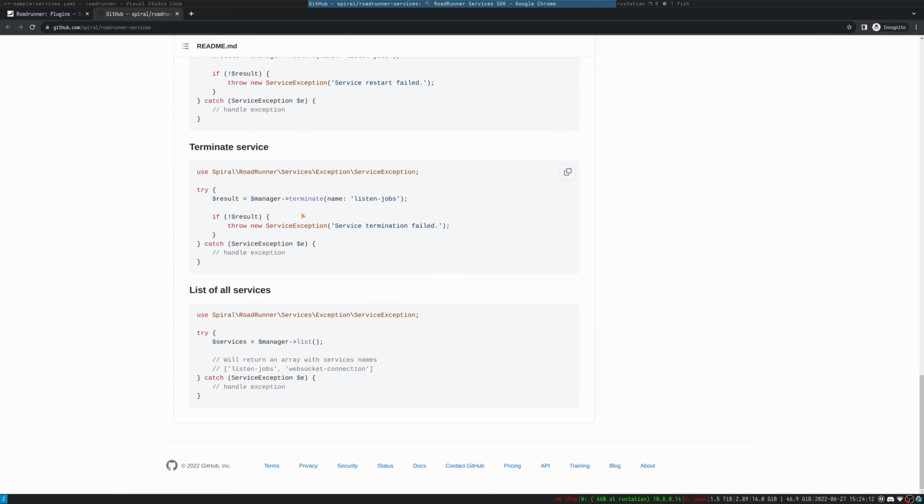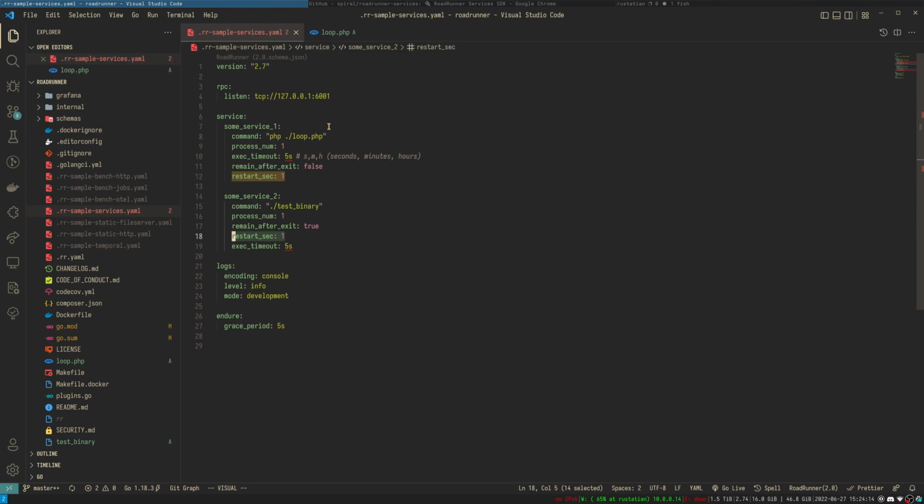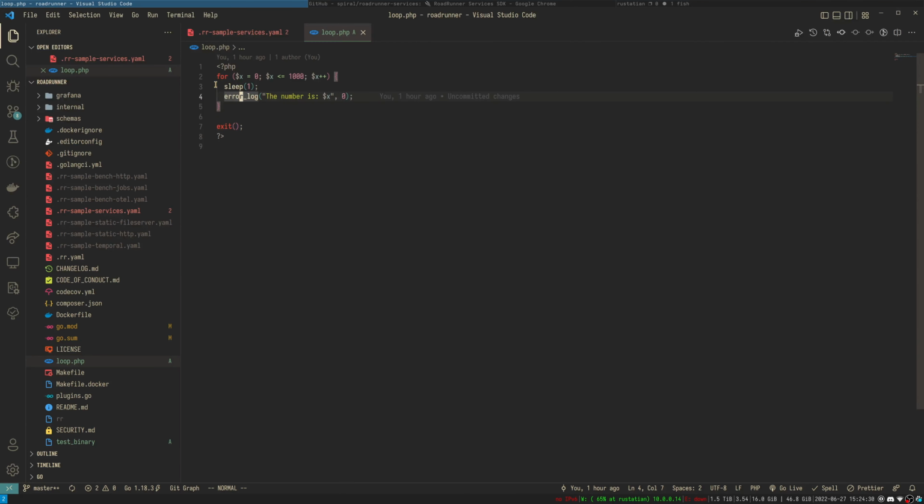So let's dig into the sample. Here, as you can see, I have a sample configuration for two services, some service 1 and some service 2. The first starts the loop PHP command, and the second one starts some binary. Let's have a look at the loop PHP. Loop PHP is just a simple loop which prints the number on every loop iteration to the stdout and then exits. Let's try to run them.